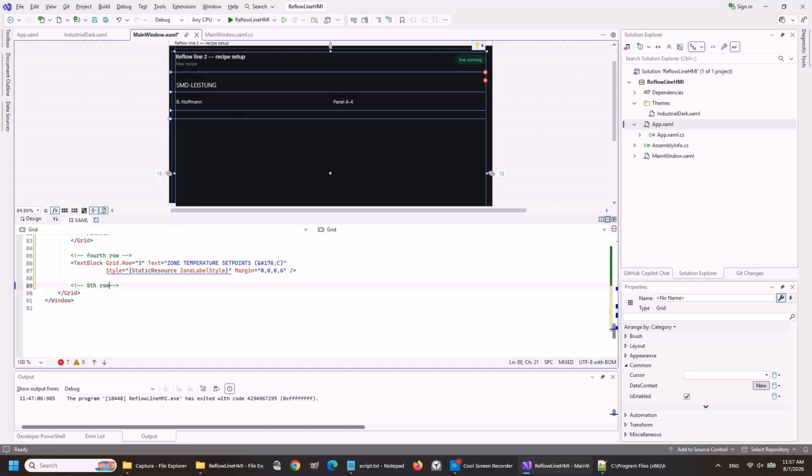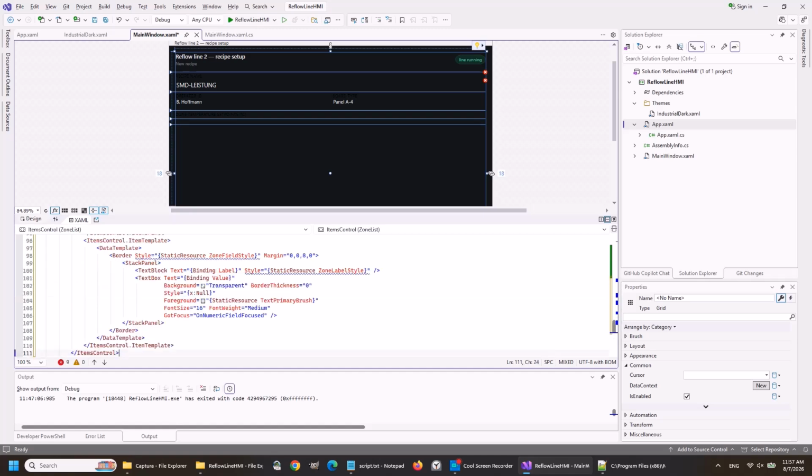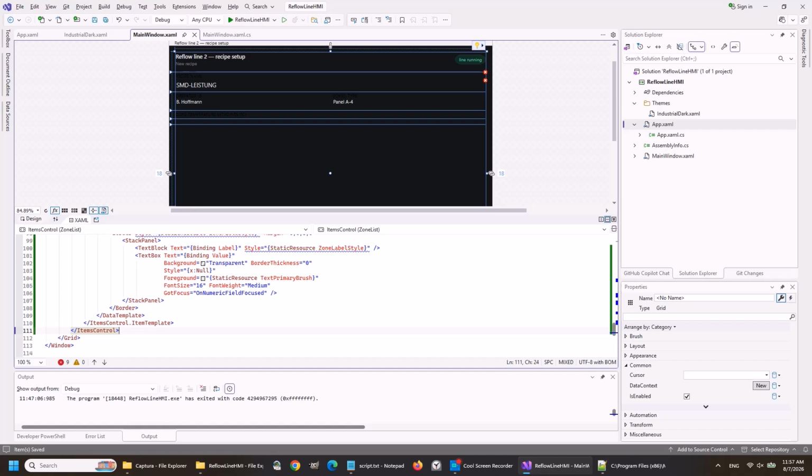The fifth row is taken by an items control, whose items are arranged in 4 rows that represent the 4 zones. You can customize the appearance and implement as many zones as you need. Each zone is presented by a stack panel with 2 text blocks.